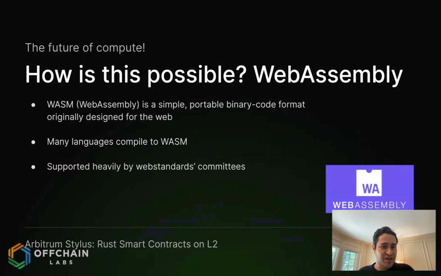So the question that we get is, how is this possible? What exactly is underpinning Arbitrum Stylus? And the answer is this amazing thing called WebAssembly.